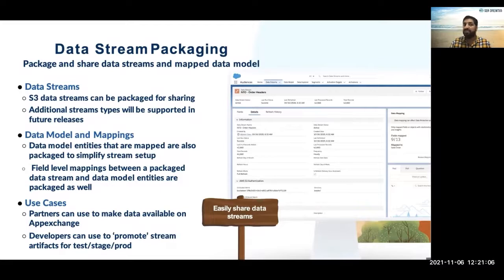So data streams are nothing much: you have an S3 data source, Google Cloud data, and other AWS data. These can be packaged for sharing, and streaming will additionally be supported in a future release. Then you see data model and mapping. I'm going to package all the data model and mapping that I have done, because every time I can't redo the data mapping and data model for my dev instance or staging instance. So for that, I can create a package, and you can see a couple of use cases that we're going to talk about.